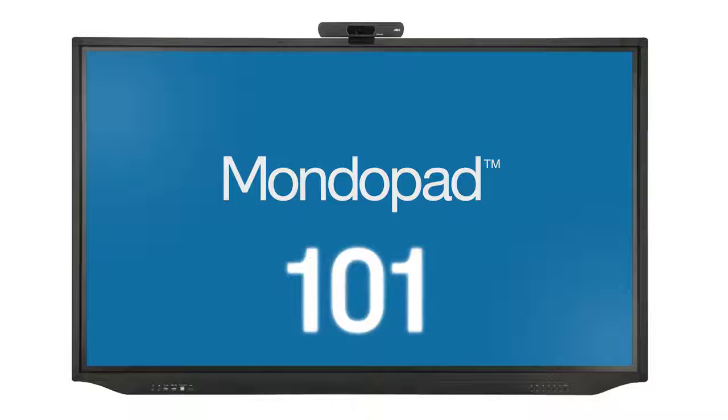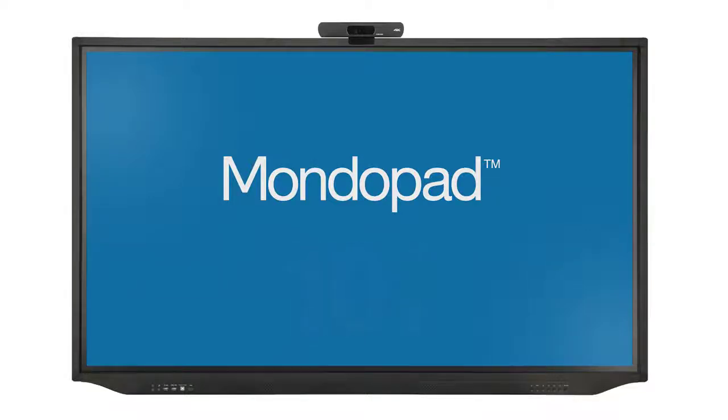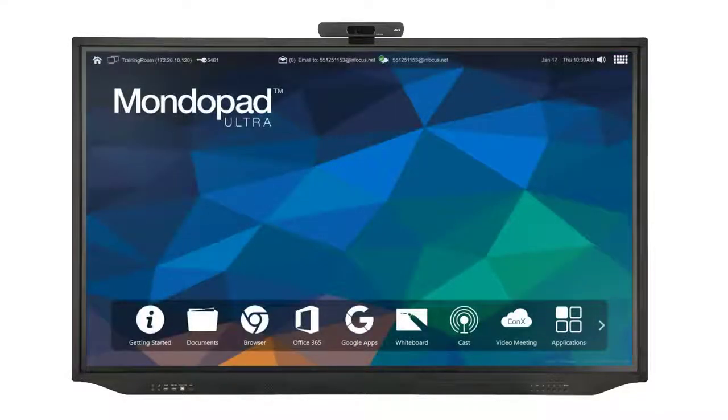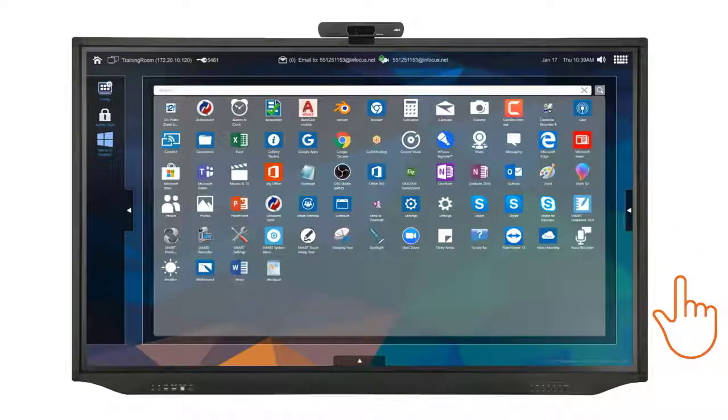Today we're going to be taking a look at the Applications app in the Mondopad 3.0 shell. The Applications app can be thought of like the Start menu in Windows. It will show you every application that's available on your system. You can launch Mondopad applications from here and Windows applications as well.